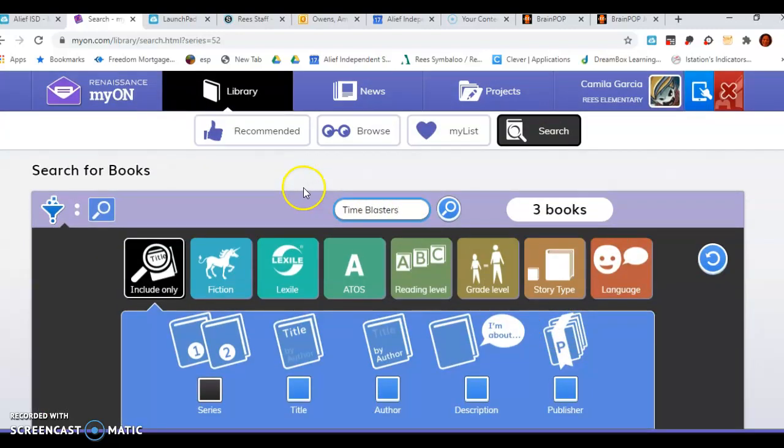So I just wanted you to know there are thousands of books your child can be reading at home right now. Lots of cool choices. Please experiment with this. Let them go and just read anything they like. There's so much to choose from.